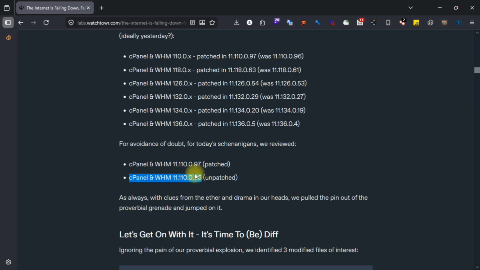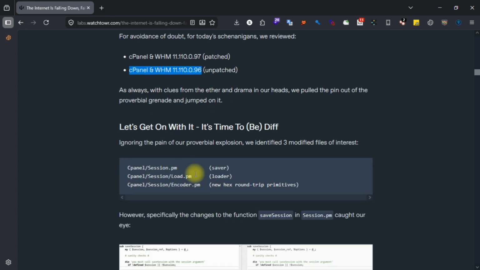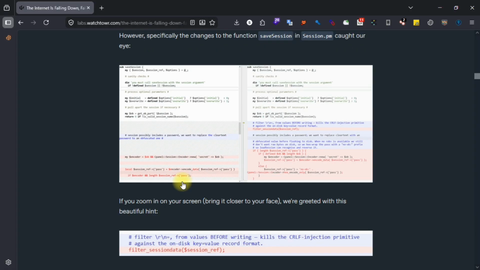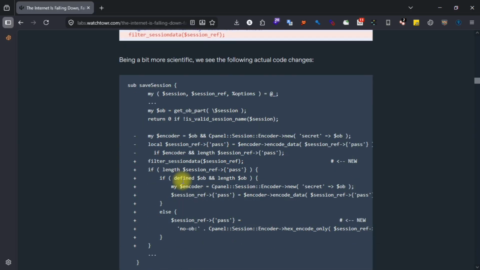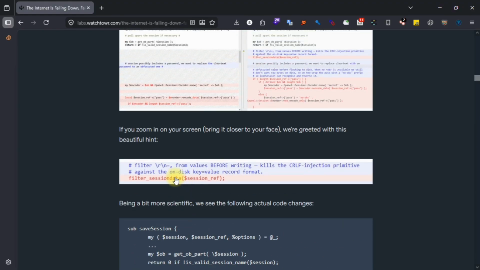As I said earlier, it has a procedure: first the session, then the load, and then the encode. So just go through this description, through this link, and you'll understand in detail how this vulnerability came into effect. So let's quickly get started.